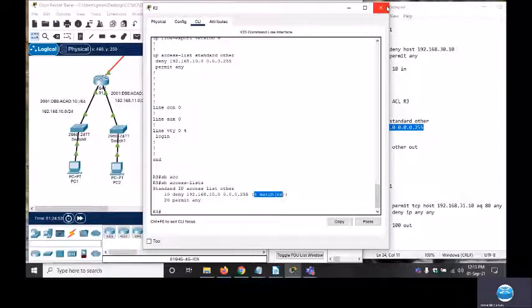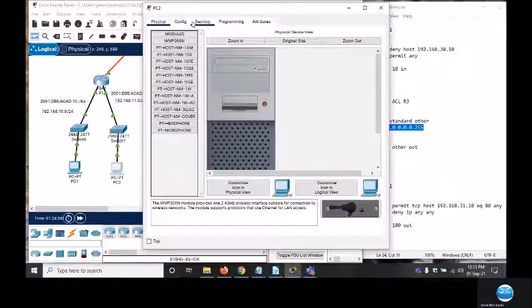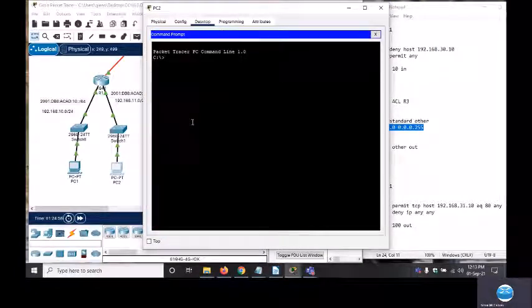I suppose if I tried pinging that host from here, we'd get some matching the any line. Ping 192.168.30.10. Mathematically, it should work, but whether the command takes it, that's another thing. So this should work.